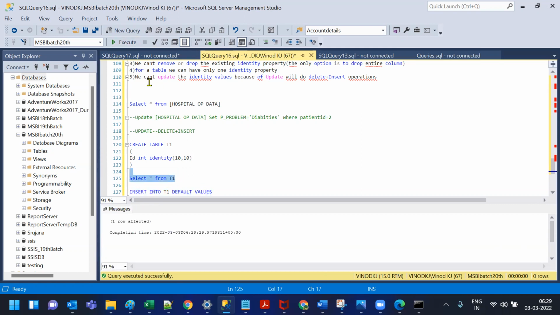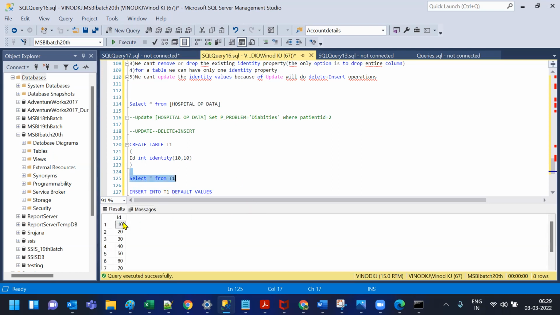10 times I executed the same command, and if you can see, it starts with 10. Maybe 9 times I have executed. Okay, and it ended with 80. The seed value is 10, guys, and the increment value is 10.